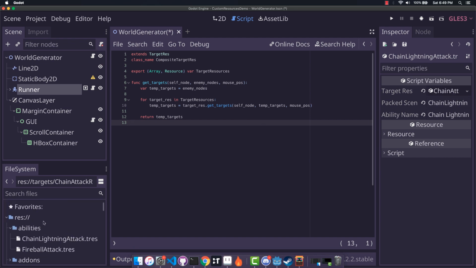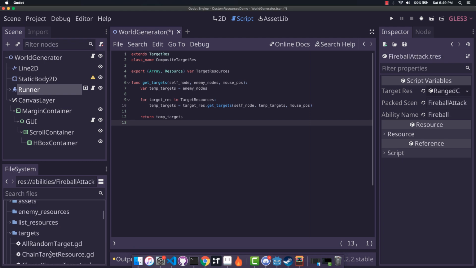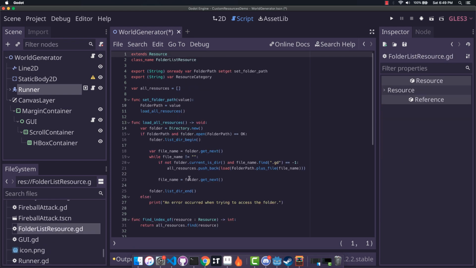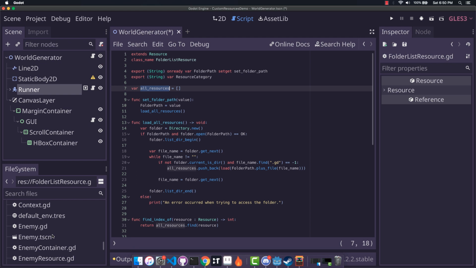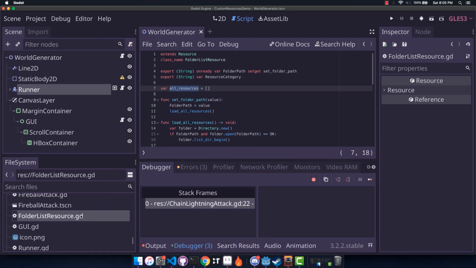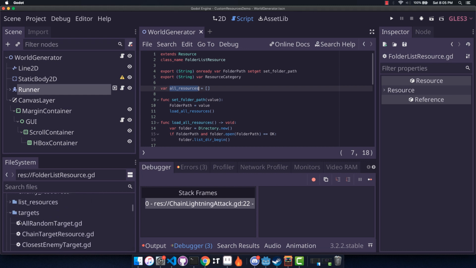Okay, and now the reason I put my abilities also in a folder like this is because I have another resource that is called, appropriately, folder list resource. Because this doesn't need the scene tree, all it's doing is looking at a folder in your game and pulling out all of the values into this all resources array. All that it does is it loads all the resources in here and then pulls them in here. And here, as you can see, I have an instance of this folder list resource, similar to how we did the other ones, which is called ability list resource.